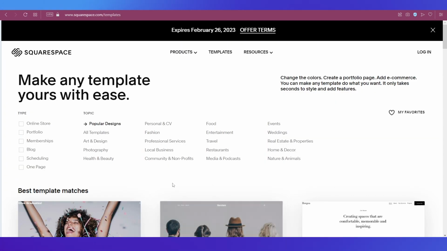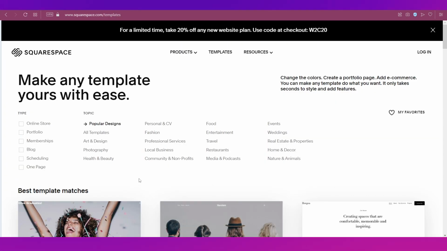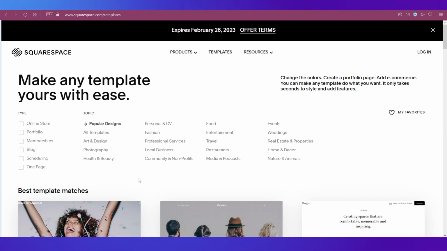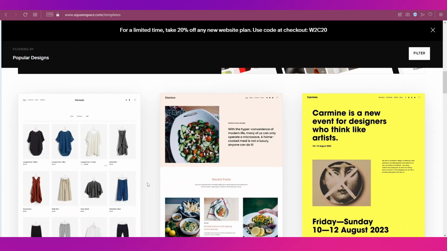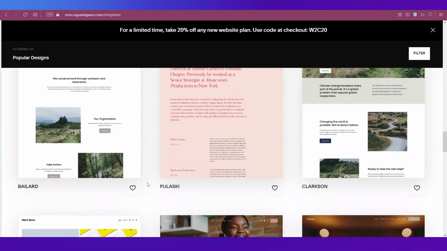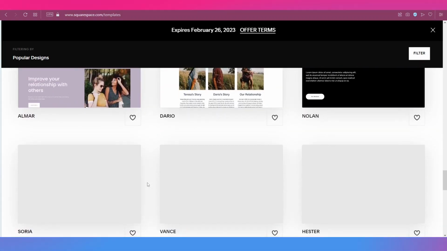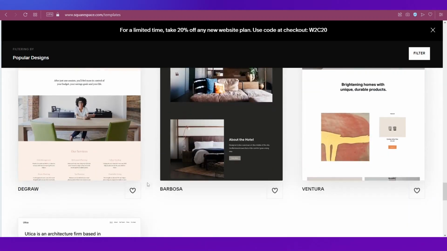corner. And then you will be taken to this page where you can see there are many templates on SquareSpace. So SquareSpace helps you build your website online. And for that, they provide a lot of templates. As you can see, each template has a unique name.